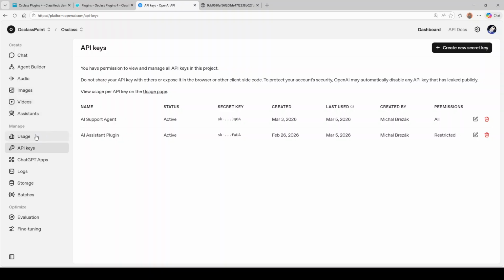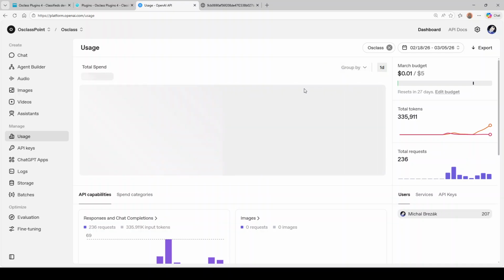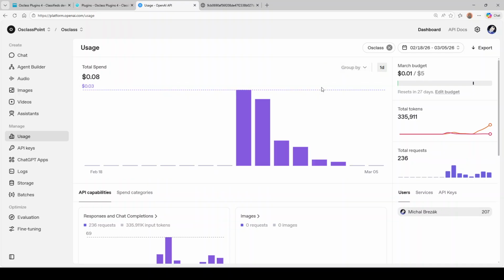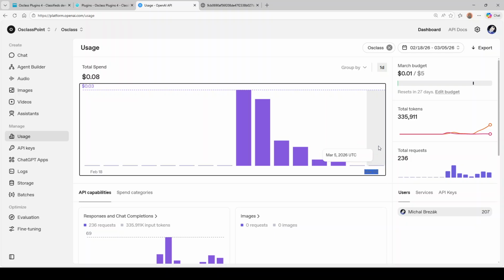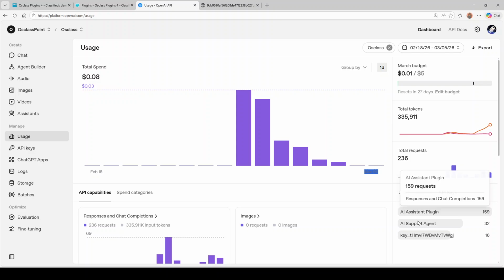Okay, now let's see how much credits we've spent on this. So let's go to usage. We have some budget, $5 per month, something like that. Today it's March 5th, and there is not much usage. There is actually very, very low usage at all. I cannot even see. Let's see by API keys. Assistant, support agent. See 32 requests.